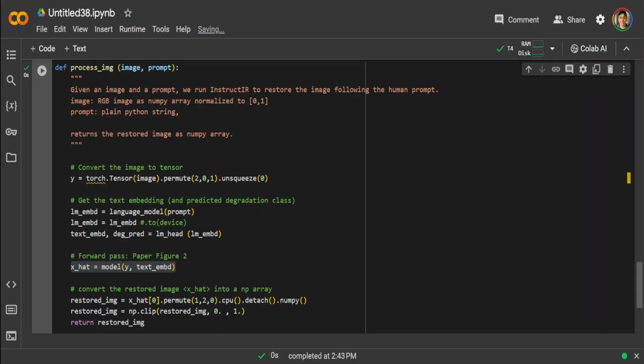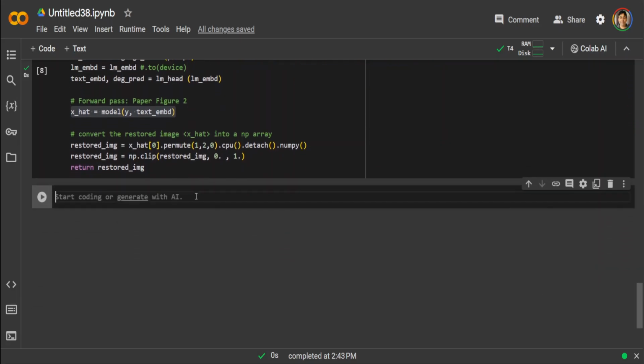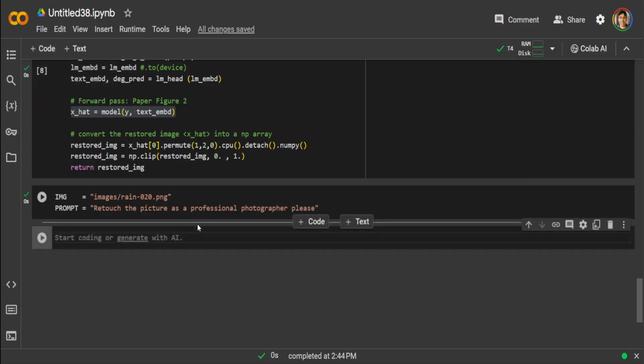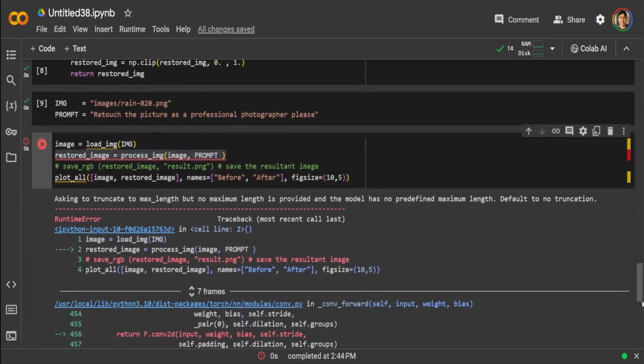Now from the examples which it has given, let me grab one image and then we will do the magic. So here we are just picking up their provided rain image, and the prompt is retouch the picture as a professional photographer please. Okay, cool. So let's specify, and now let's do the magic here to see how it does it. So this is the command we are using. We are loading the image, we are passing that image to that process image, and then we are plotting it to see how it works. So let's run it. There you go.